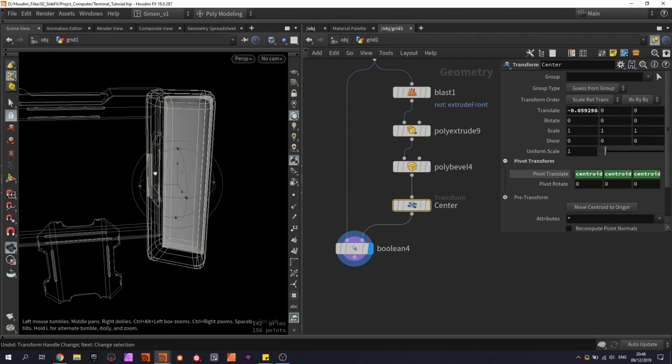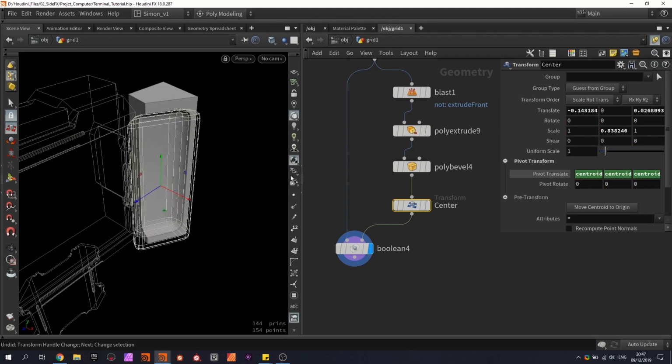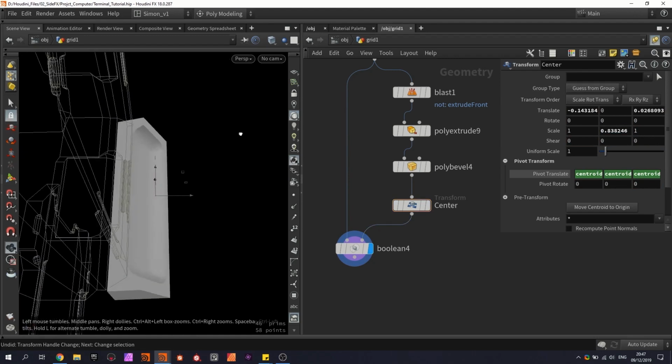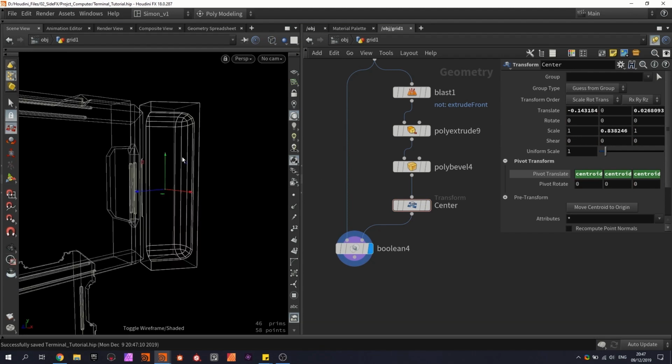And now we can start booleaning this shape in here. You can also scale it and place it better. So depending on what you like or what you're looking for, we can have that result.